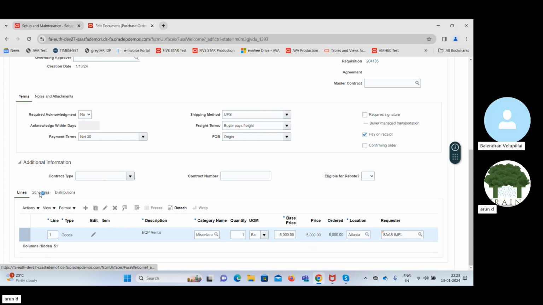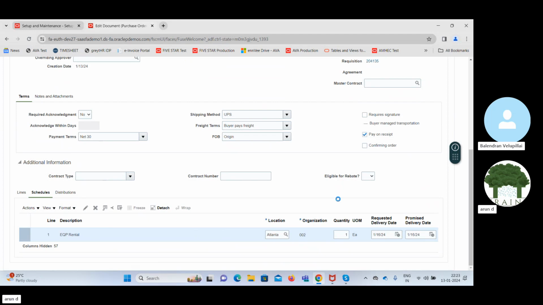Now if we go to the schedule, here we have the requested date and the promised date. The promised date is the date actually given by the vendor. The requested date is the date that we have requested for delivery. This is how we handle it in the Oracle application, so we have this option to put it here.